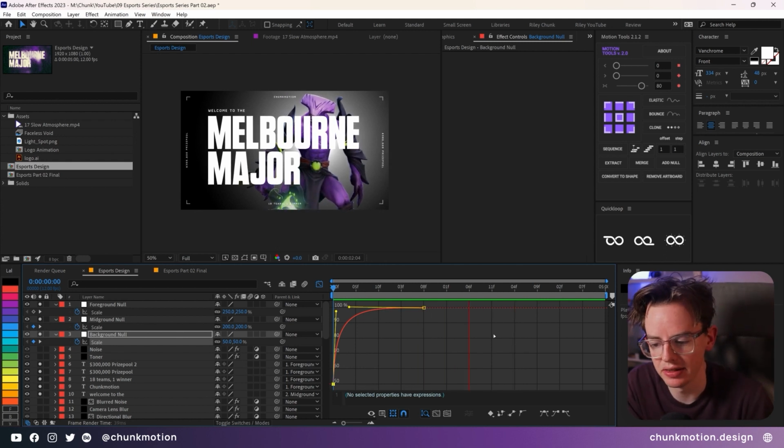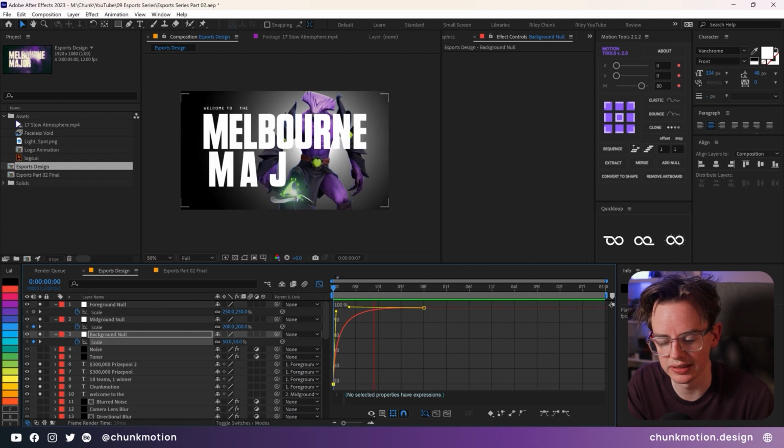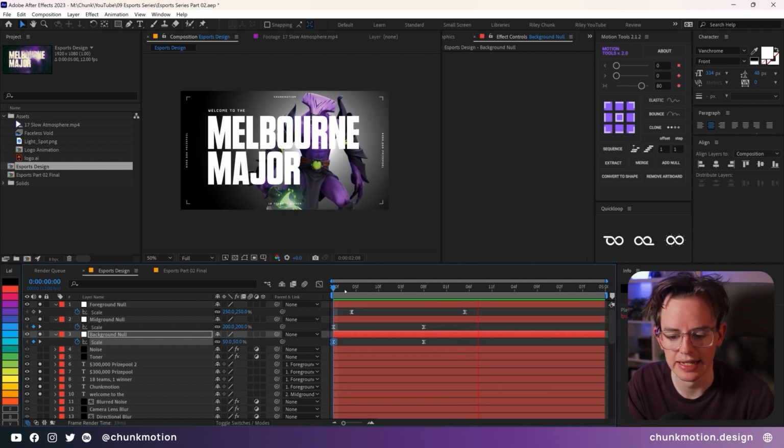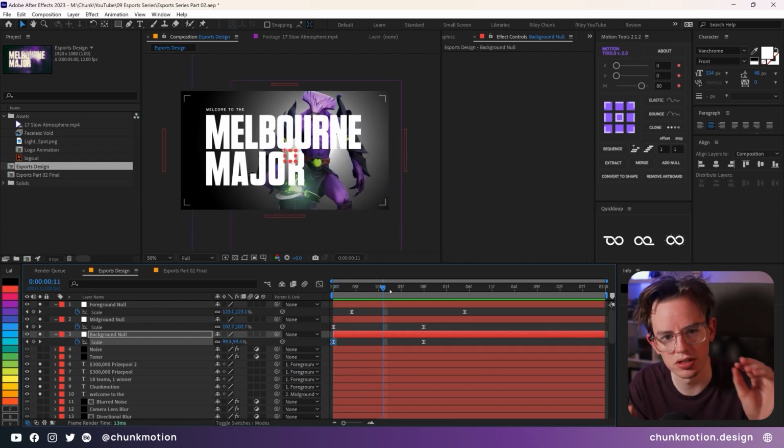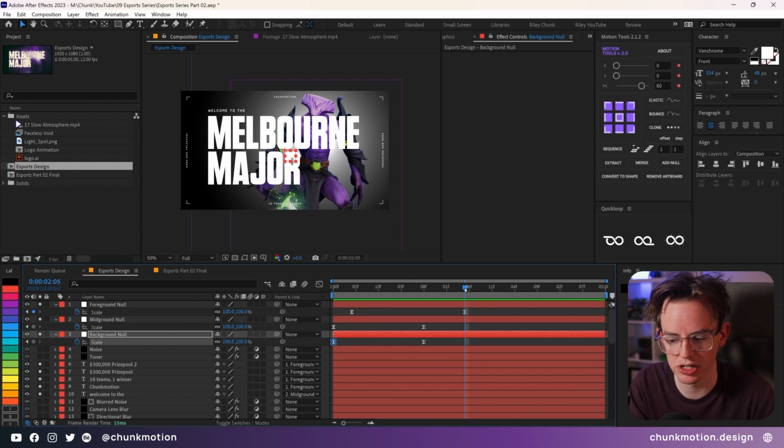Now, the great part about having these three individual nulls and then different elements being parented to different ones means that we can move these independently. And one of the very cool things I've seen in a lot of esports graphics is this idea of just minute little movements, erratic movements around the page. We can achieve that very easily through some simple expressions. And we can do that to the position property of each of these nulls.